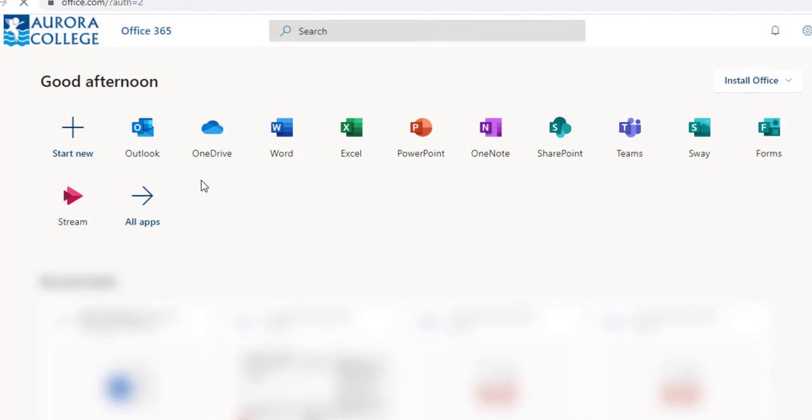The first thing that you might notice is a selection of apps. Your Student Office 365 account gives you access to multiple Microsoft Office apps, and you can access these anywhere and on multiple devices. This is one method that you can use to share and collaborate with your fellow students.